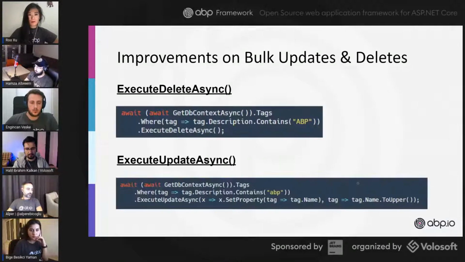As you can see, there are examples of using these methods. We just need to provide an expression to these methods, and then it will not load these records into memory, and will find them on the database side, and will delete or update them according to our method call.